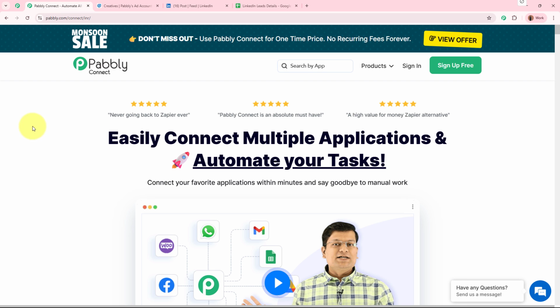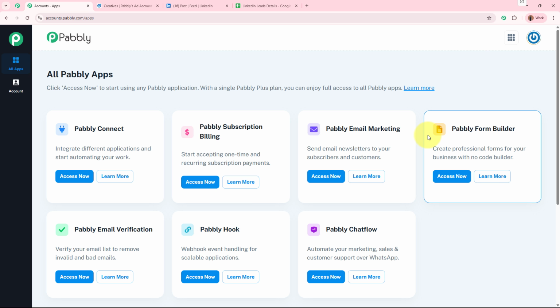Okay. Now let us get started by creating this amazing automation. After coming to the landing page, you will find two options. Those are sign in or sign up for free. If you're an existing user, you can directly sign into your Pabbly Connect account. But if you're a new user, you can sign up for free and get 100 free tasks every month. I'm an existing user, so I'm going to directly sign into my Pabbly Connect account.